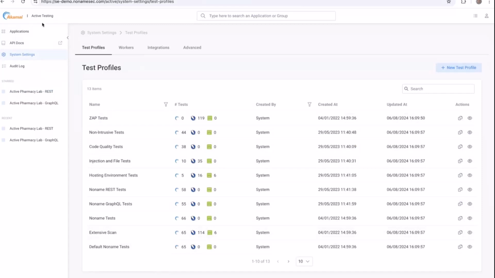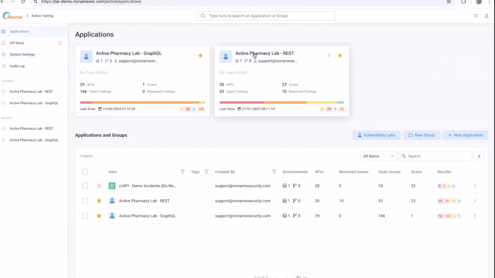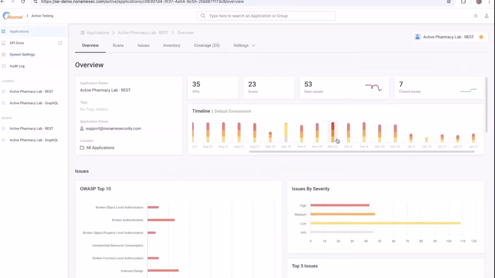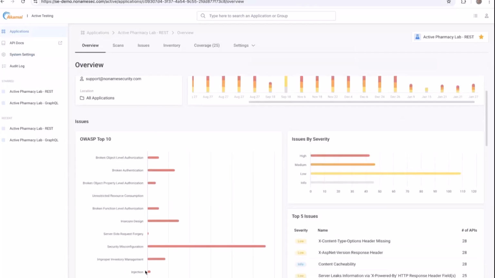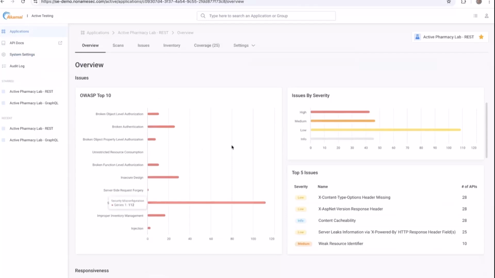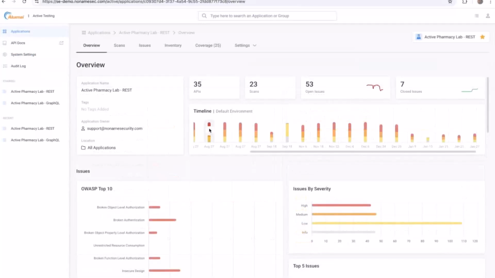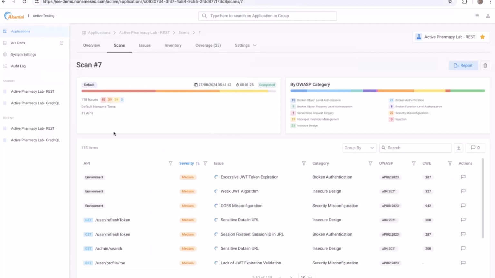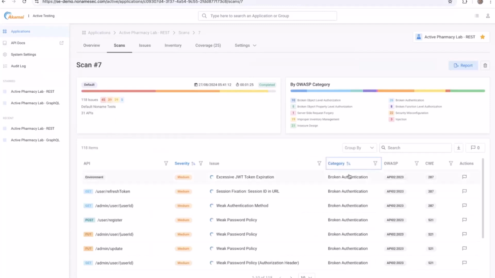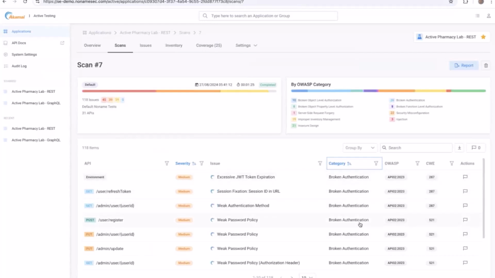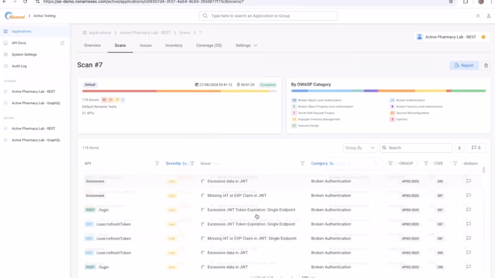If you click on the application, you can see an overview of the recent scans that were run, and for each scan, you see how many issues were detected mapped to the OWASP API top 10 categories by severity, top 5 issues. You can click on each scan and see the results or issues based on category, like broken authentication. You can expand it and see what happened in each and every one of them.